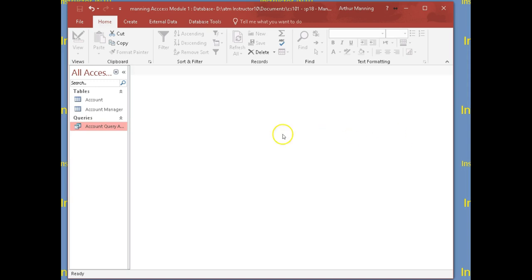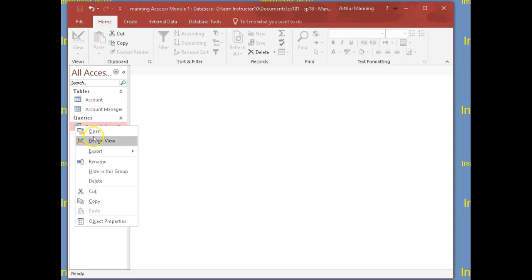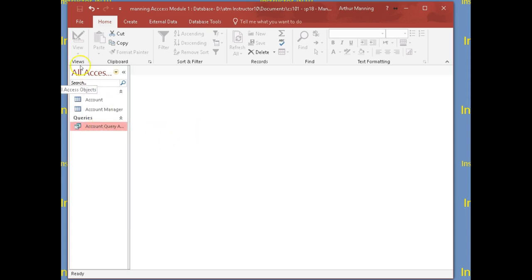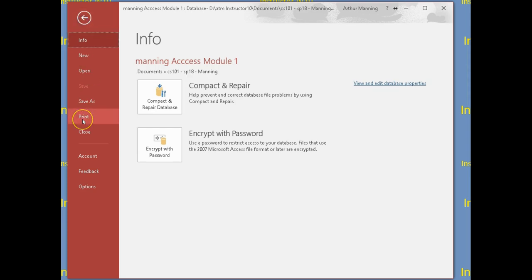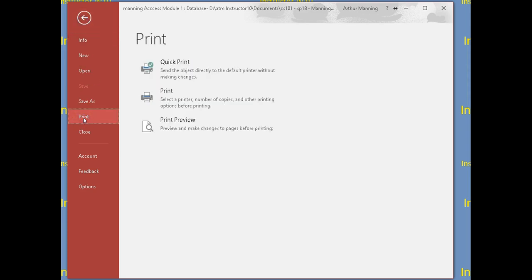If I want to print the query, let's see, is there a right-click? There's a right-click. I guess I have to open it before I can print it. Or no, if I have it selected, wait a minute. Selected it, I can go to File. There we go. I can choose to file print that particular query.